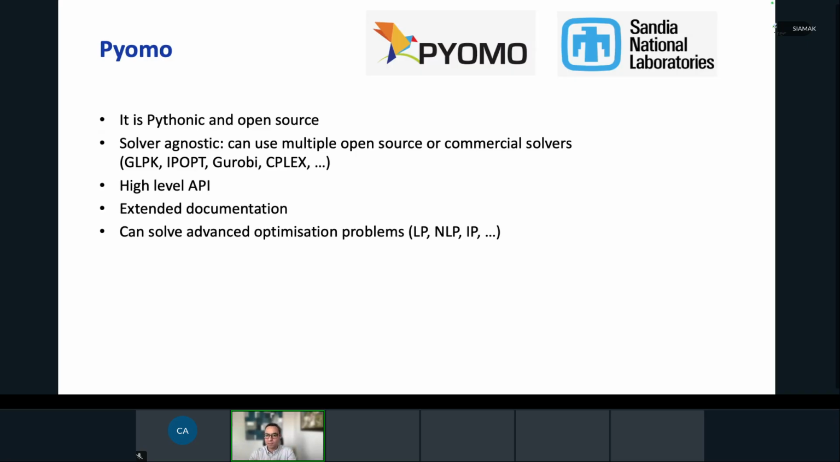Pyomo was created at Sandia National Laboratories. It is a Pythonic language, and it is open source. It's very important: when it is open source, it is free of charge for everyone, which is amazing. And also there are developments by many people around the world. It's solver agnostic. There are lots of solvers that we can use to solve the problem.